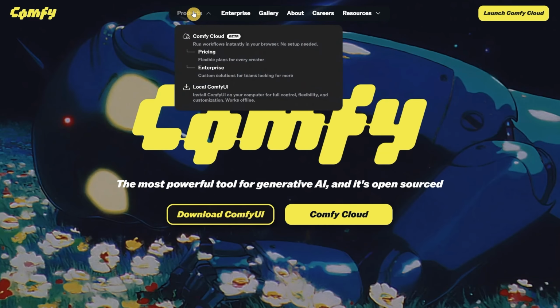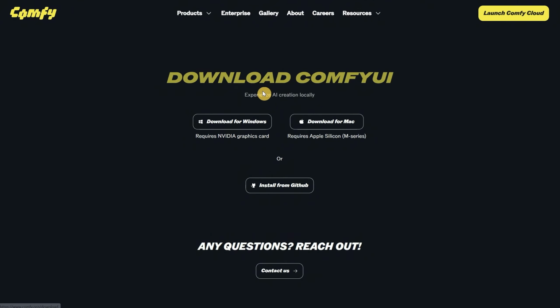If we go to the Products section, you can see that there are two main options, ComfyUI Cloud and Local ComfyUI. ComfyUI Cloud runs online on their servers, and it is a paid service. This option can be useful if your computer is too old or not powerful enough to run AI models locally. Local ComfyUI is free and runs directly on your own computer, assuming you have a reasonably capable system. This is the option we will focus on in this course. So let's click on Local ComfyUI.